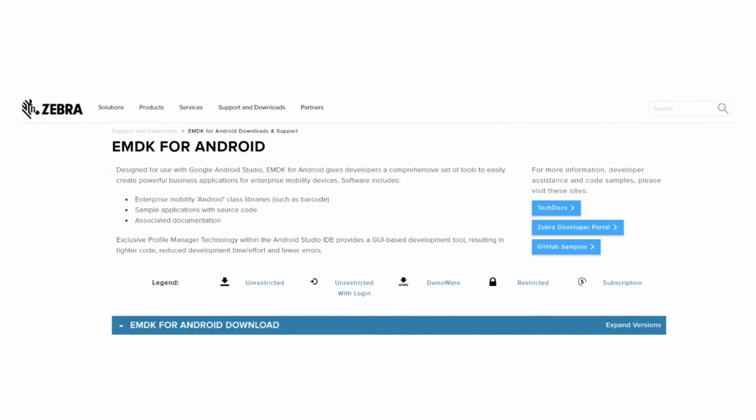Zebra devices are shipped with EMDK runtime. That means you don't have to install anything on the Zebra devices. For developing your applications on Mac or PC, you can download the EMDK from the Zebra support portal, install it on your PC, and start developing your applications right away.